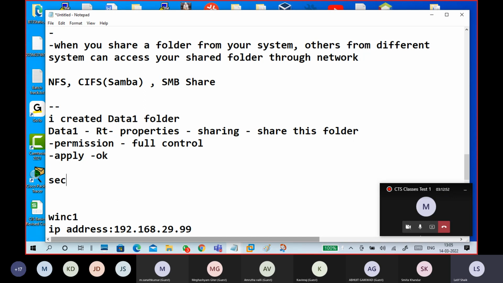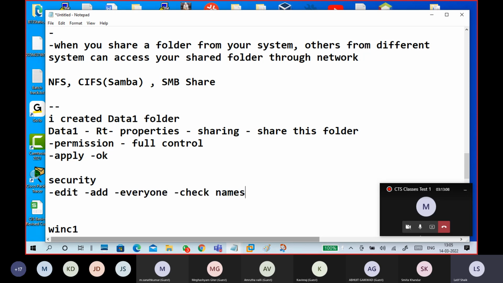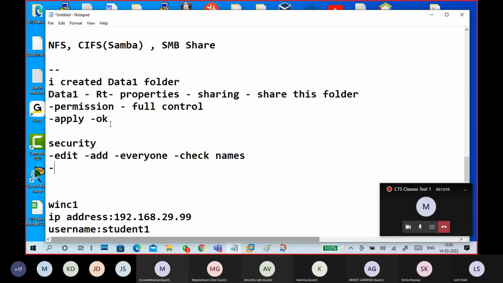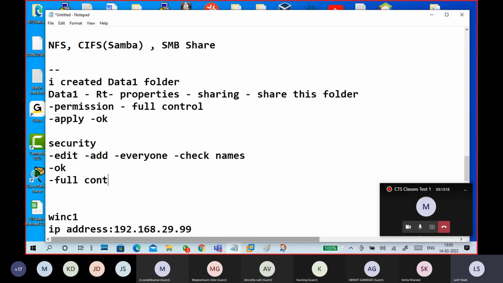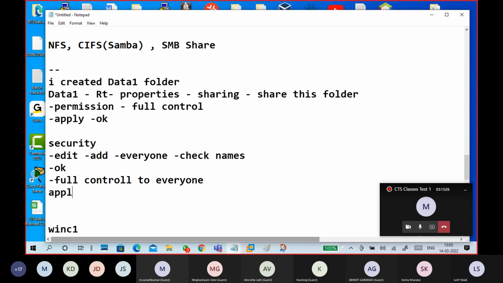Security tab. Go to Security, Edit, Add, Everyone, Check Names, then click OK. Then again, Full Control to Everyone. Okay. Right. Okay, that's it.